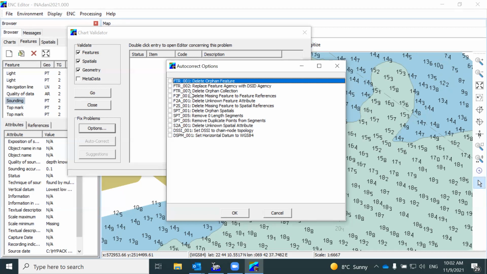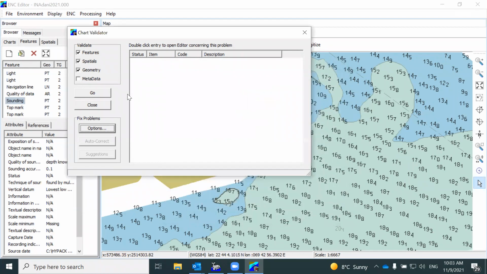Now, delete orphan collection is for metadata. If there is no feature for the feature references, like again, if there is a special missing for the feature, the program can delete that one. I don't want to do anything automatically. I want to show you the manual way. So let's go.